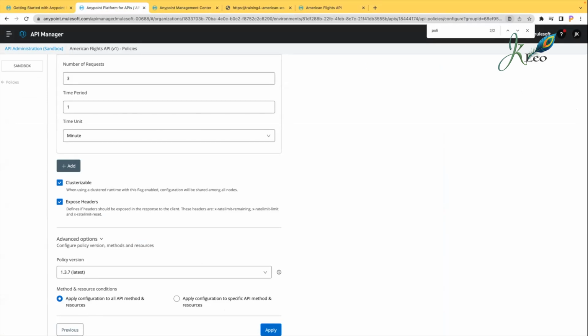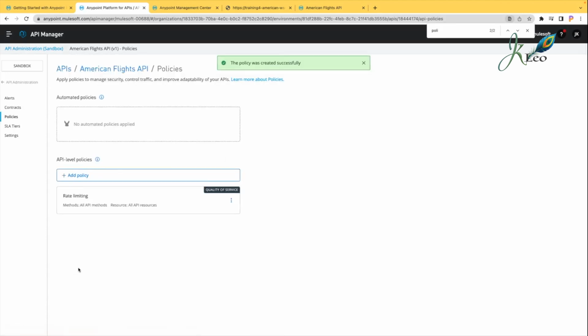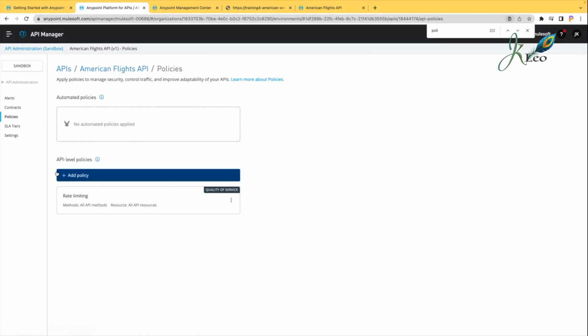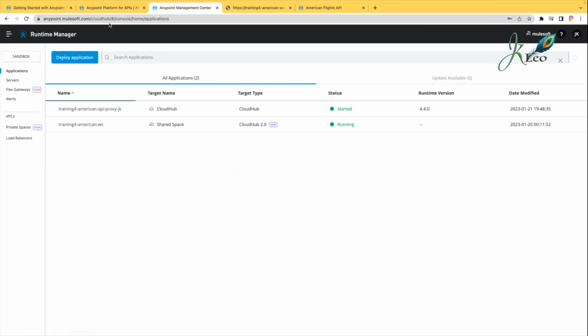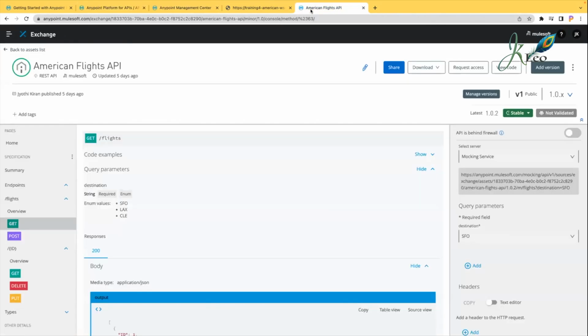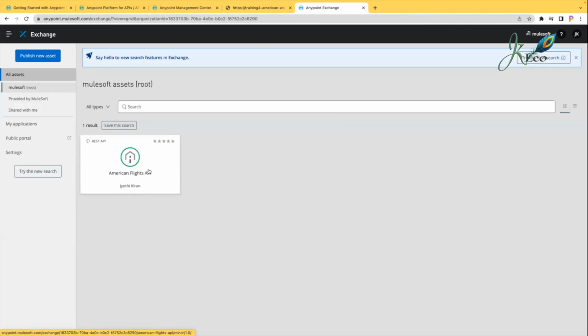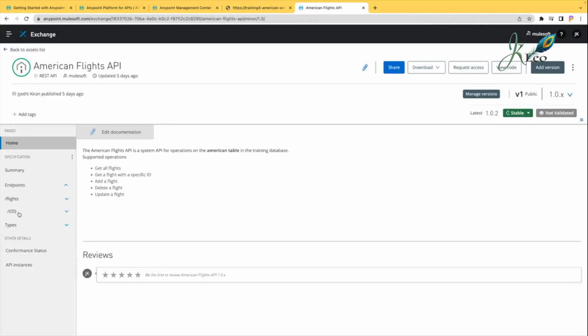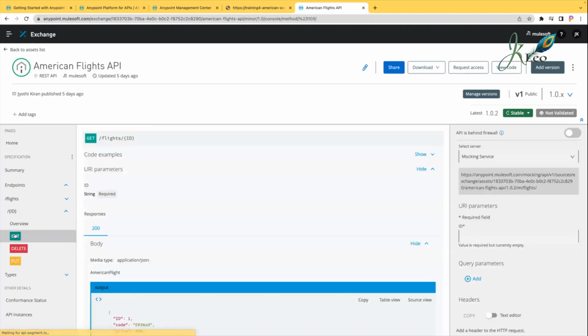Make sense? And then click on apply now. So right now we are applying which policy? Rate limiting policy. Whenever you apply, in the exchange, in the flights endpoint, get method.